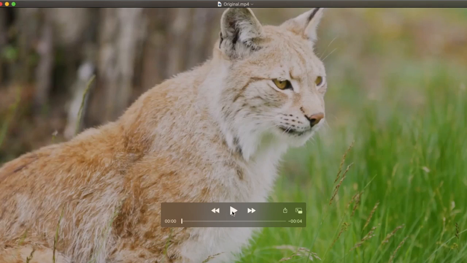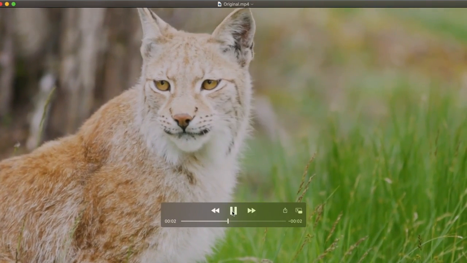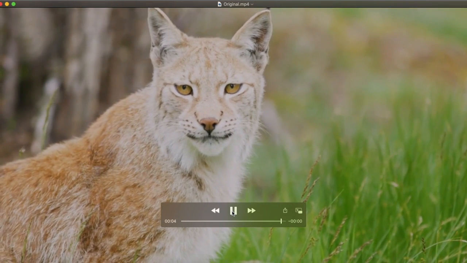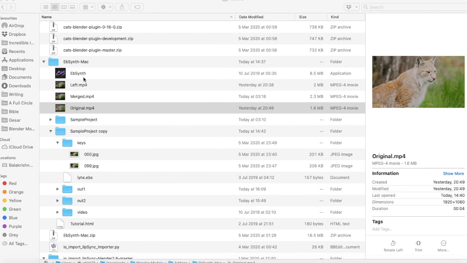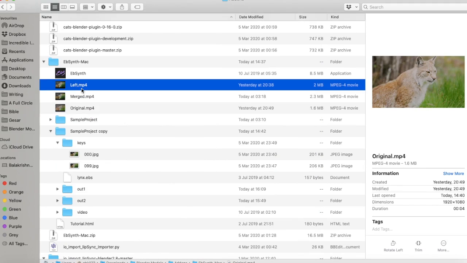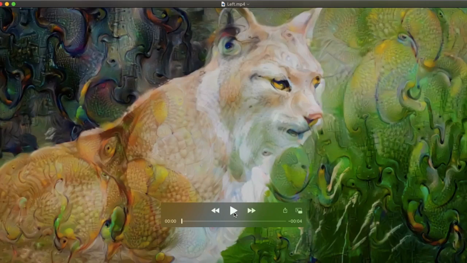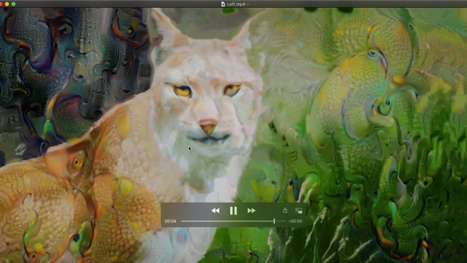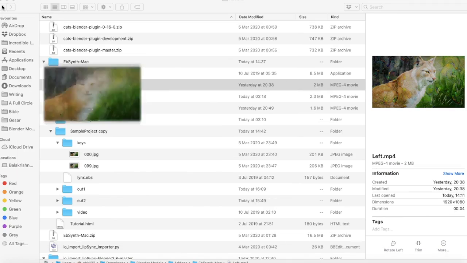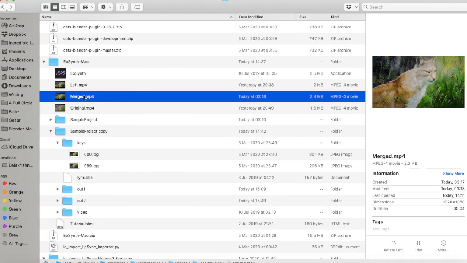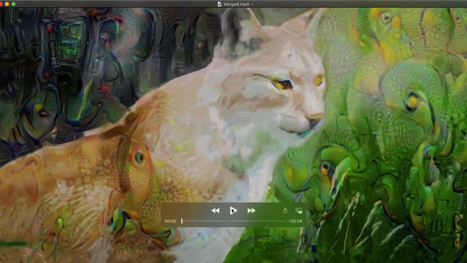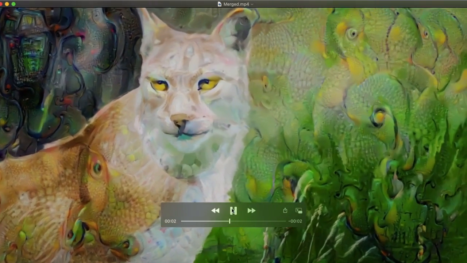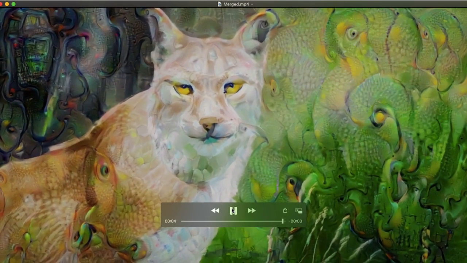Once more, I look at the original video. And now play only the left animation. Did you notice that the ear is damaged? Now if you go for the merged version, this is what I was expecting.